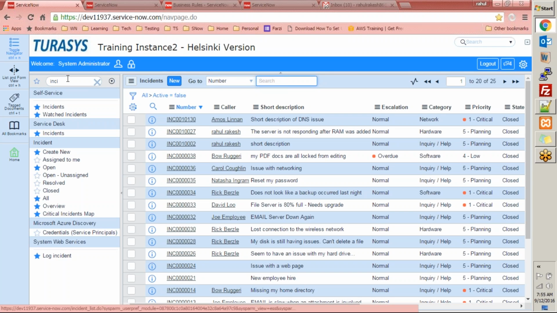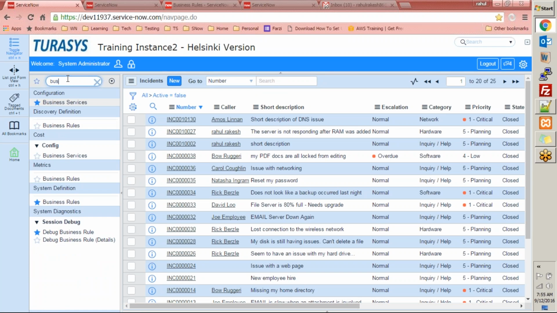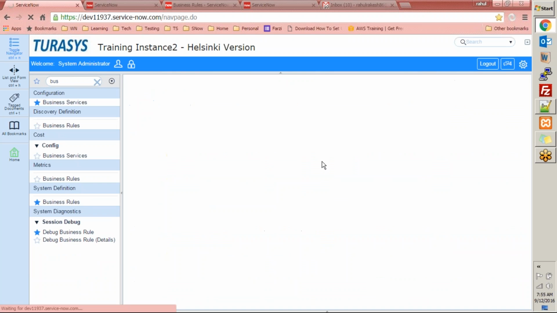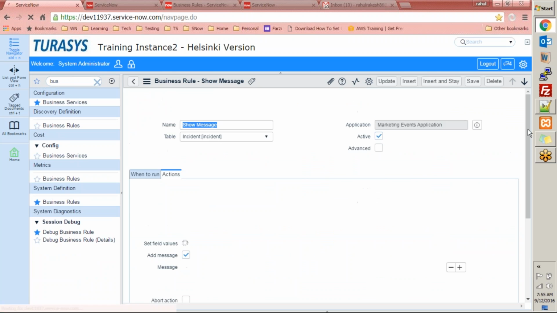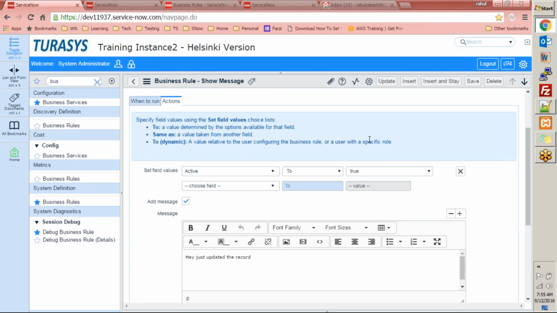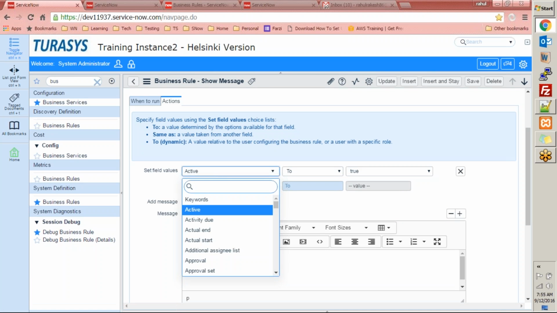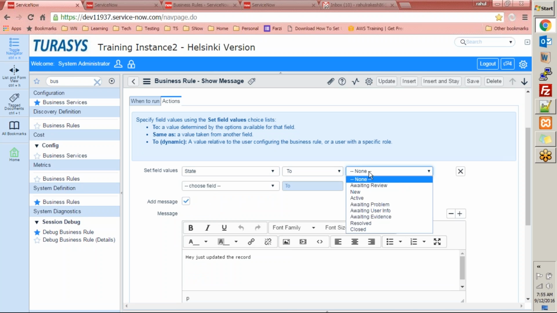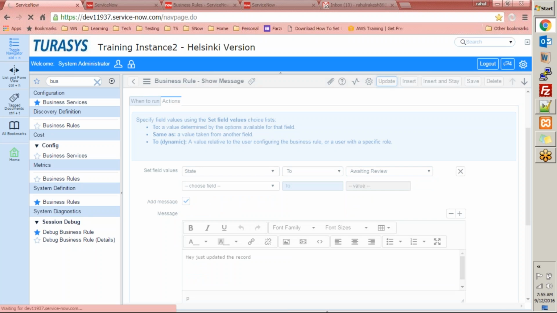All right, let's change it a little bit. I'm going to do a small change to the script, and here in set values I'm going to set state to, let's do awaiting review. And I'm going to save this.